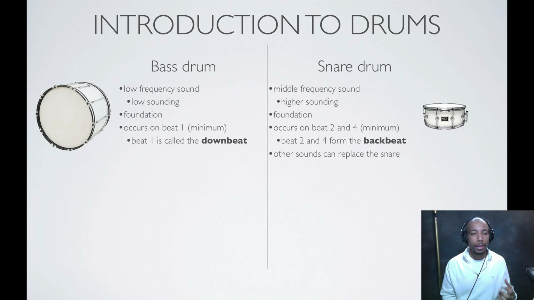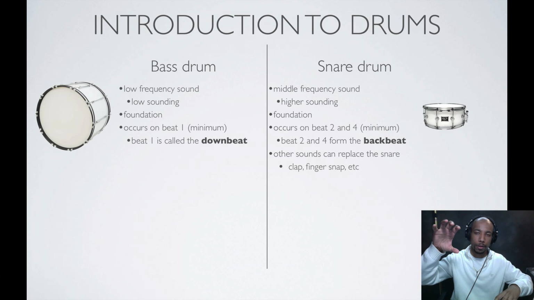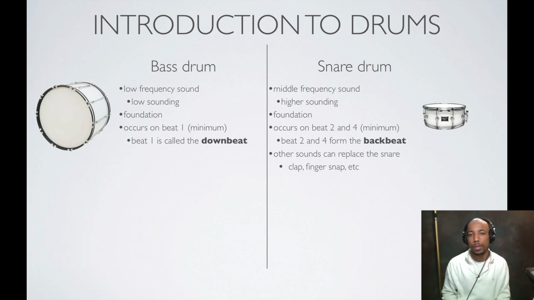Now, we can replace our snare drum sound, which is this one. We can replace it with other sounds. For instance, in hip hop and a lot of more modern music, they tend to use things like claps or finger snaps and things like that. And this goes for both the bass drum and the snare drum. They can be replaced by different sounds, but they still need to fulfill their main role of bass being low sounding and snare being higher. And that's the relationship between them.